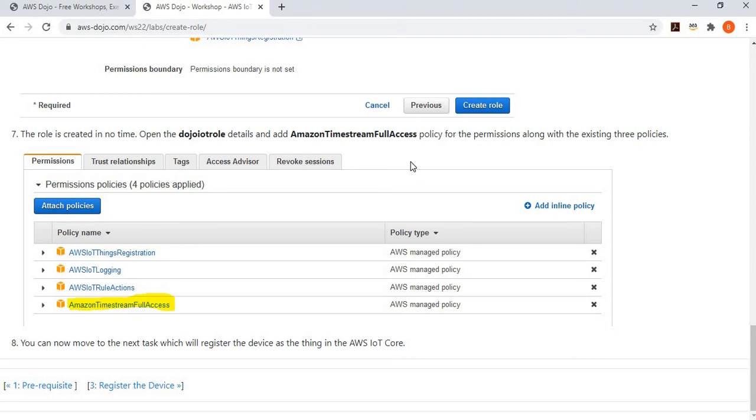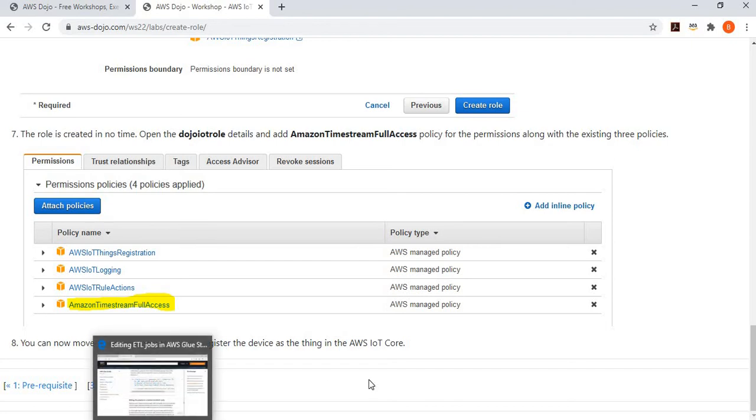Again, I'm giving a large policy-based access here, but if you are going for any production deployment, you might want to become more specific in terms of what permissions you give. But you need to provide access to the Timestream database so that IoT Core can make calls to Timestream database APIs to store device messages into the database table. So here my role is ready.